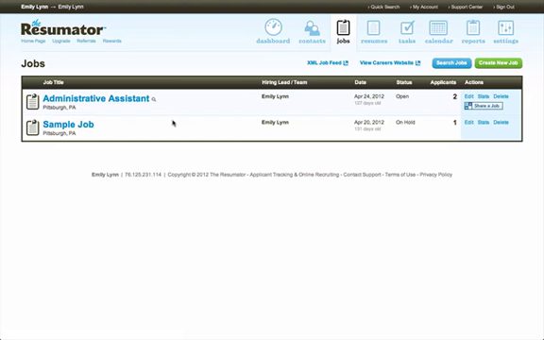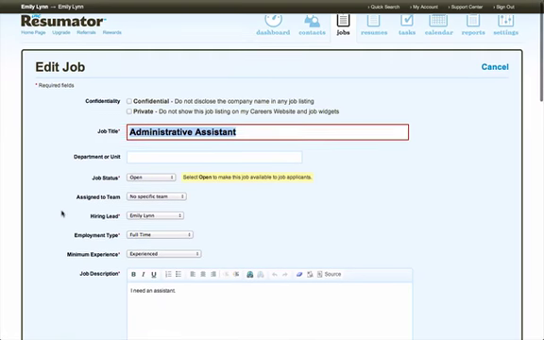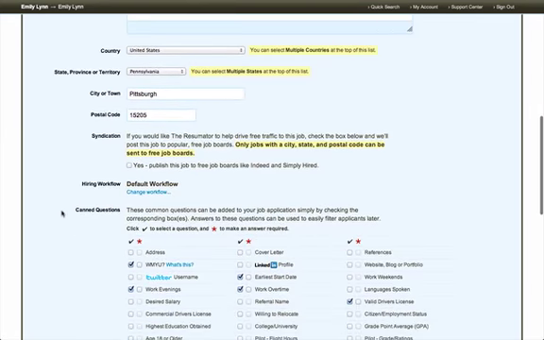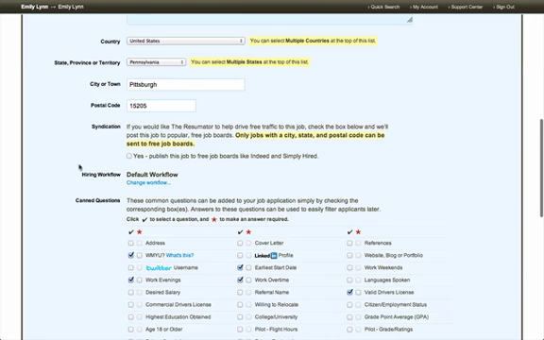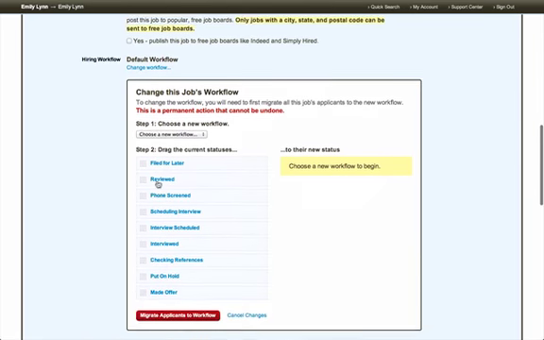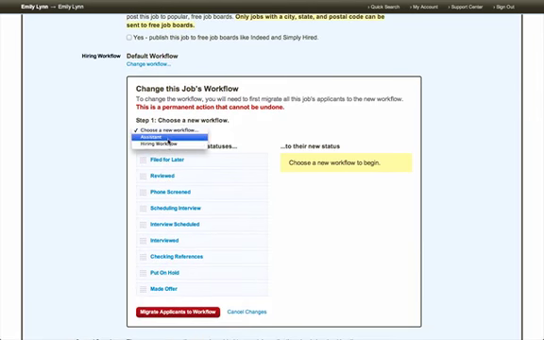If I would like to associate a new workflow with a job that already exists, I would click the Edit button here. I would scroll down to the Hiring Workflow section. It will show the workflow already there. And I can click Change Workflow here. I'd select the new one.